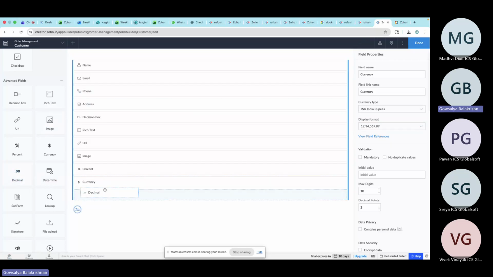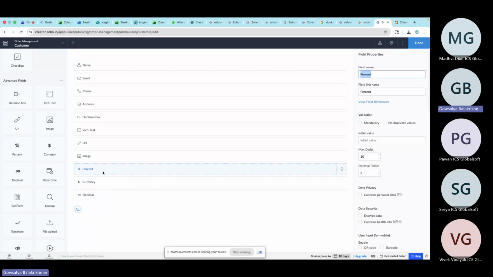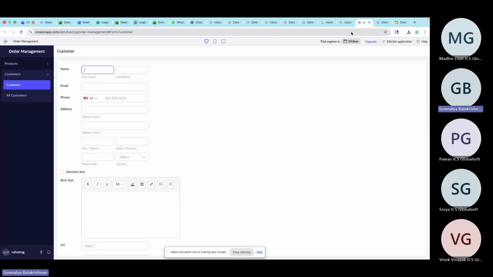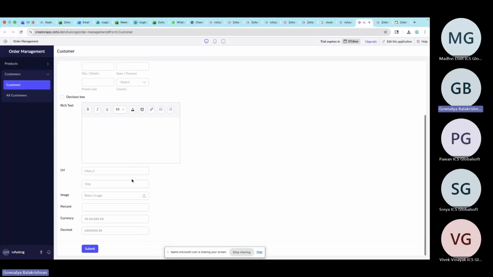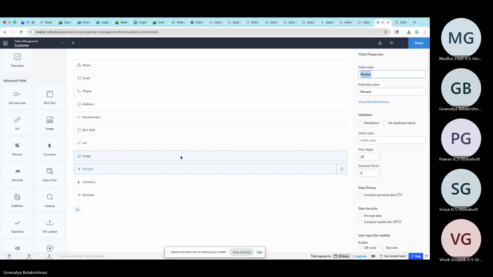The decimal, as usual, all three have the same field type, but you may get some additional field properties based on these fields. In percentage, you will get the percentage symbol in the field. Let's say you are developing an application for an education institute, you can use the percentage to capture the score. And the currency, decimal, everything is the same.